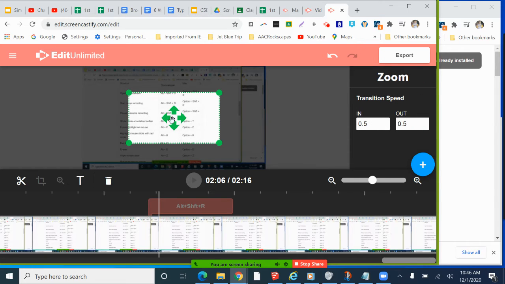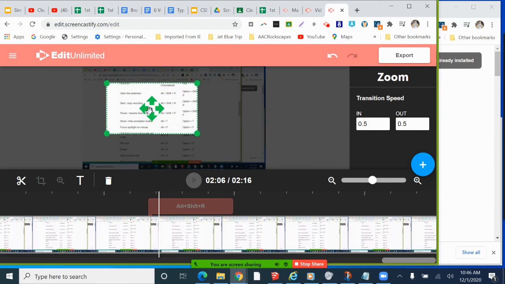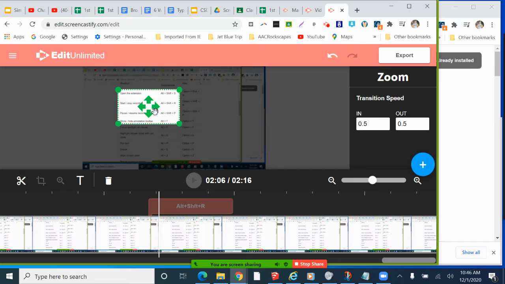And it says, what do I want to zoom in on? So I know that the start and stop recording is right up here. So I'm going to zoom in on this thing so that it gets really close. Okay, start, stop recording. Boom, boom. I like that. So that's zooming way in. And it tells me over here, 0.5, 0.5. So zooming in and zooming out, I can speed that up or slow it down.